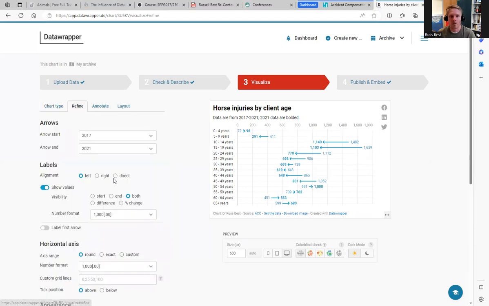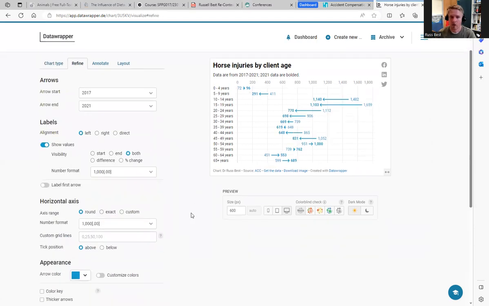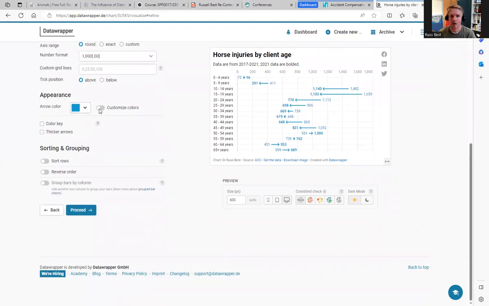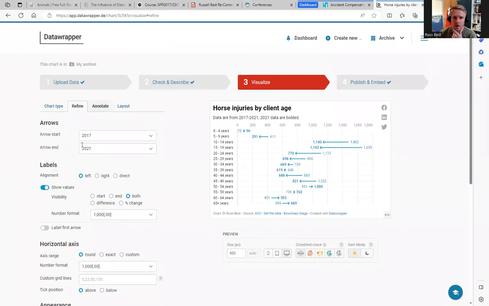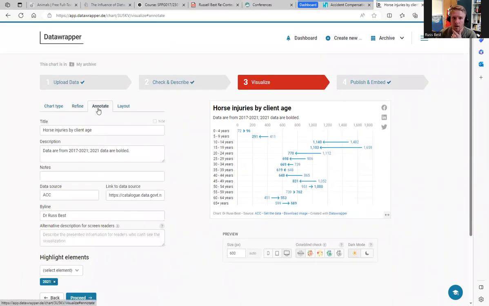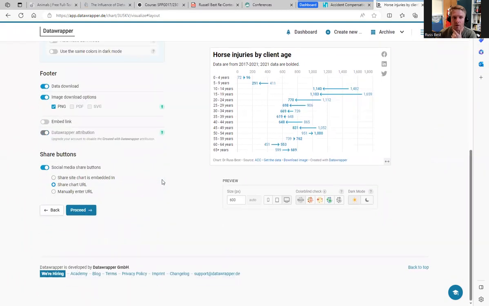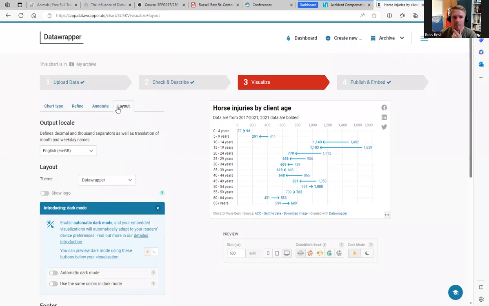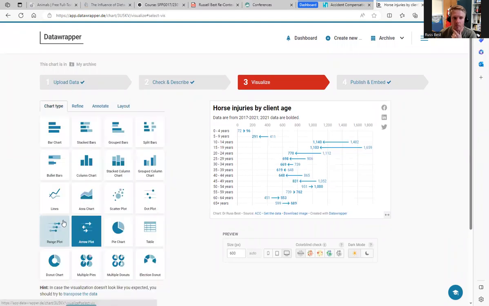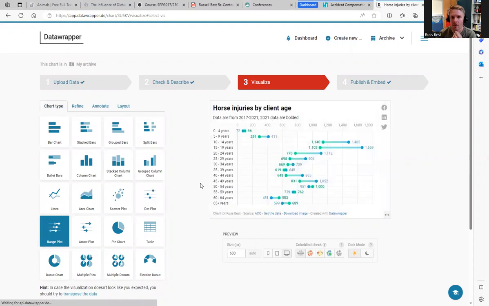If we go to refine, we can change colors and all that type of stuff, get thicker, different color keys, everything like that. And we can annotate what we want by clicking on this next tab and look at the layout a bit as well. So heaps of options for that. I'm just going to take that back to a range because I quite like this. I'm not too bothered in this data set about the direction, so that's fine.